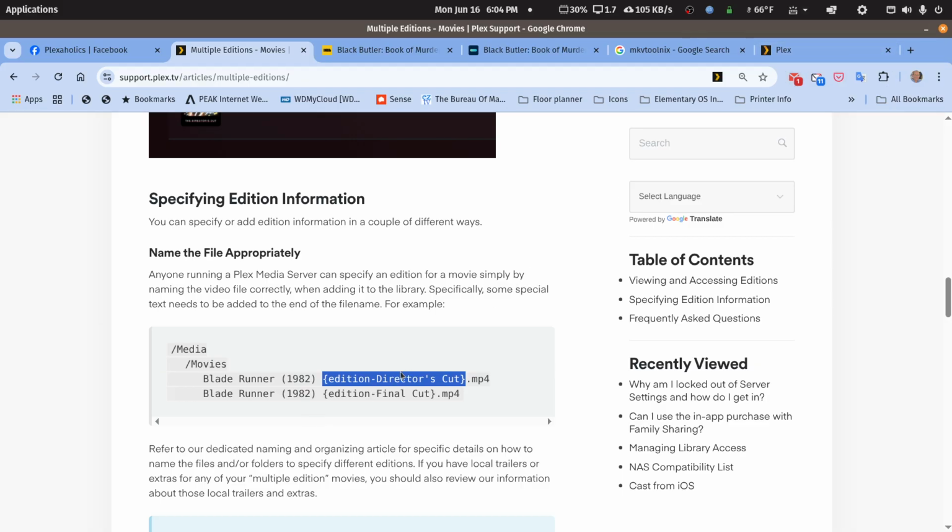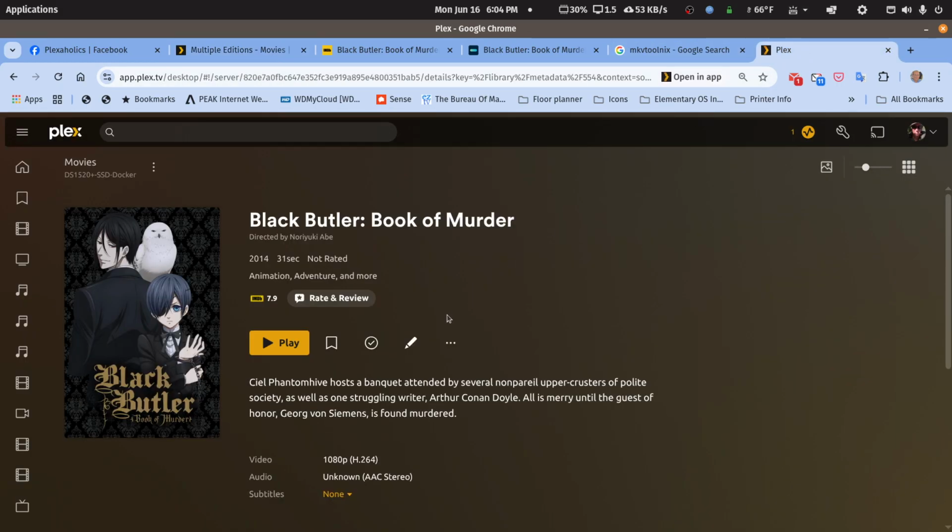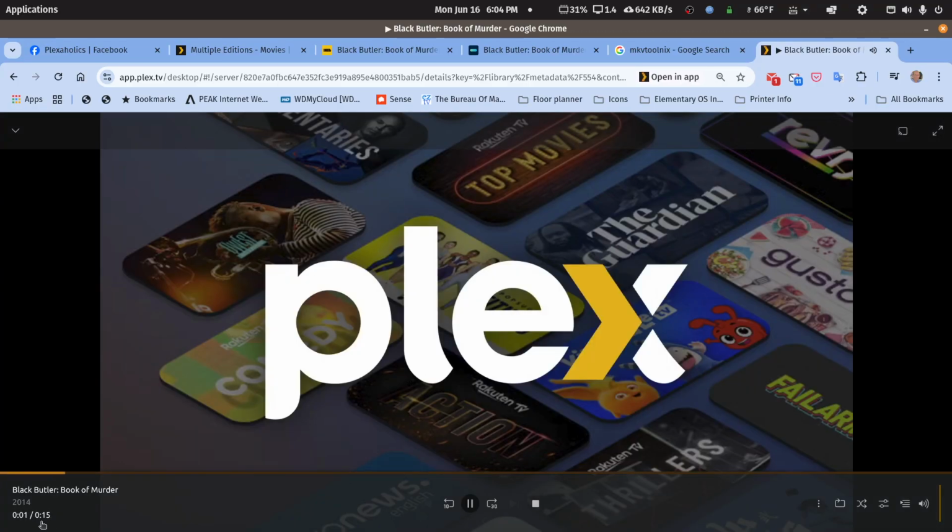Okay, so that's a benefit. If the runtime is different, it gives you a clue that you may have a special edition of the movie. So now here's another little thing that might bother somebody with OCD. So it shows the runtime is 31 seconds, but when I play it, it shows 15 seconds down here.